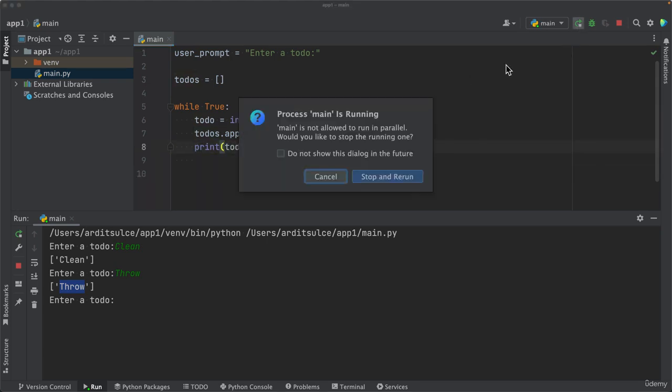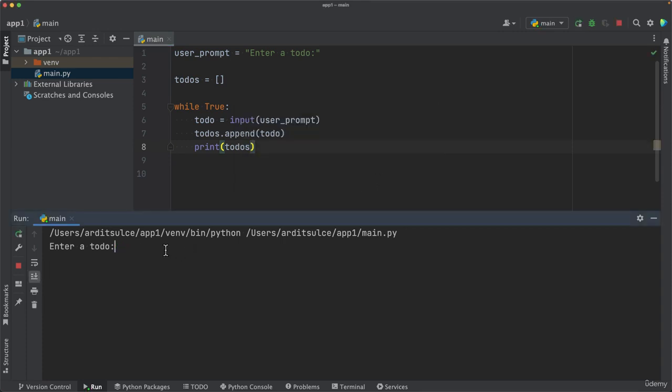So let's rerun the code. Enter to-do, clean, throw, meet. So that's the list. As you see, the list is being populated with items in every iteration of the loop. So the program is working pretty well. We want to improve it further, of course, and we'll do that in the next videos.